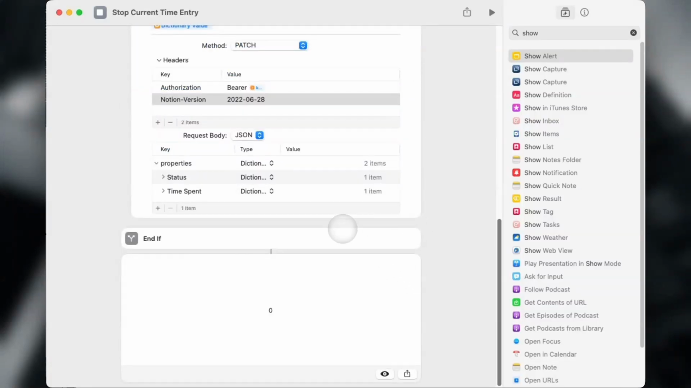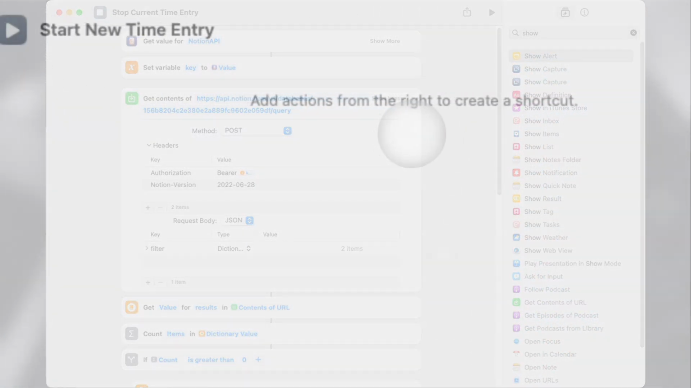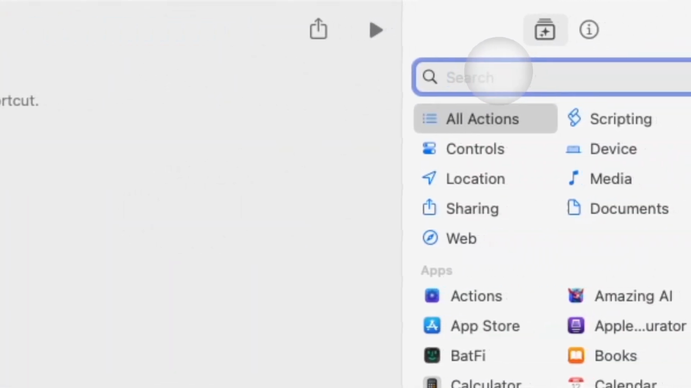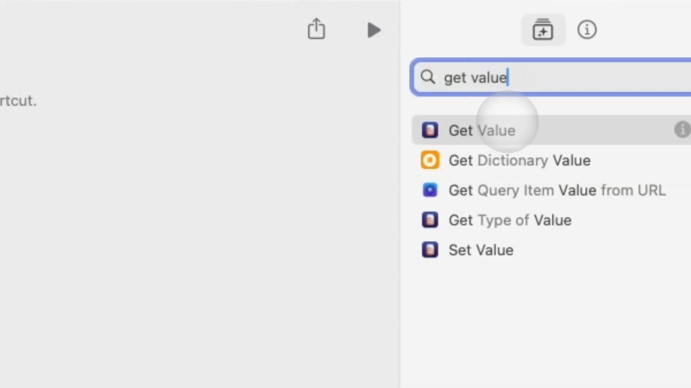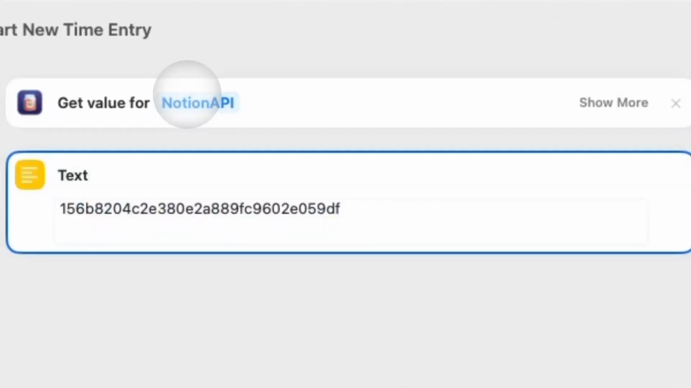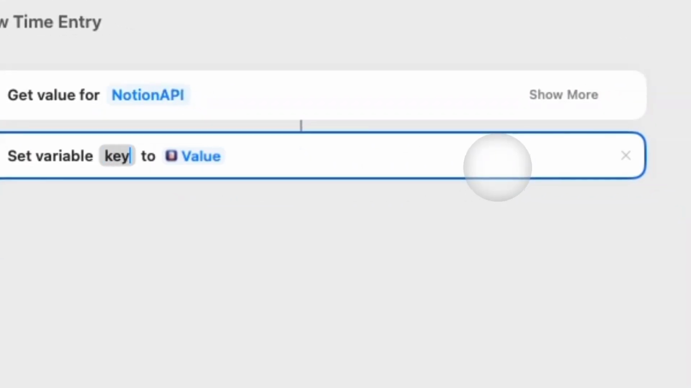So that is it for the shortcut, and let's go to the start new time entry. On this next shortcut will be the start new time entry. So as previously, we will get value for the Notion API, and we'll set, oh, that's the ID. We'll set the variable key to this value.